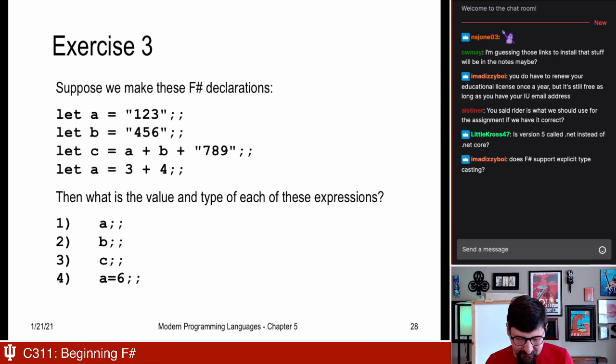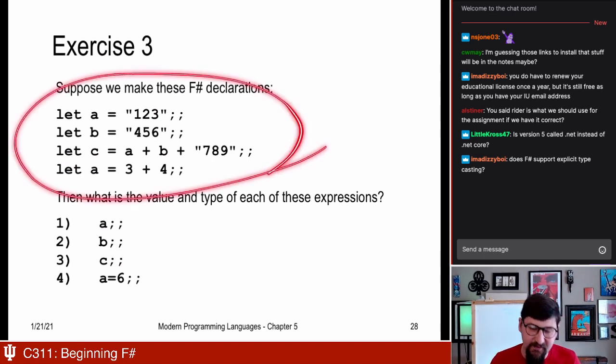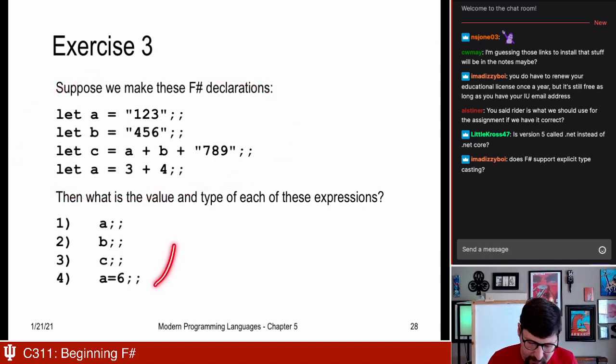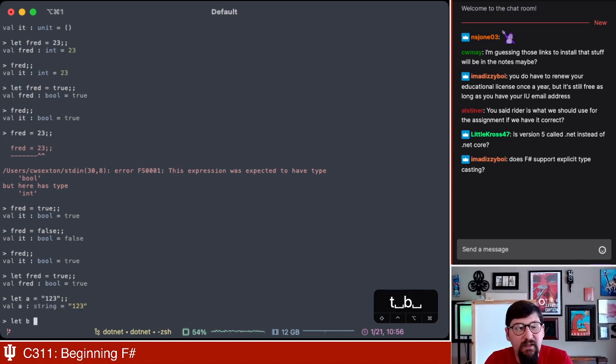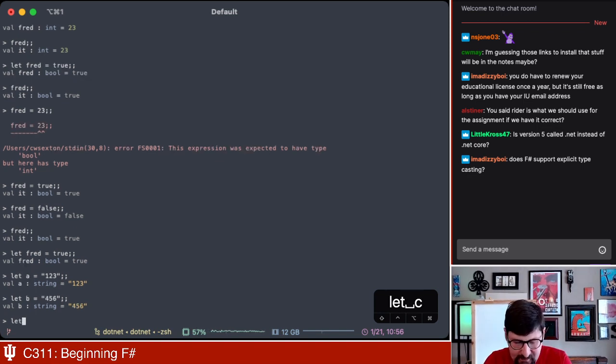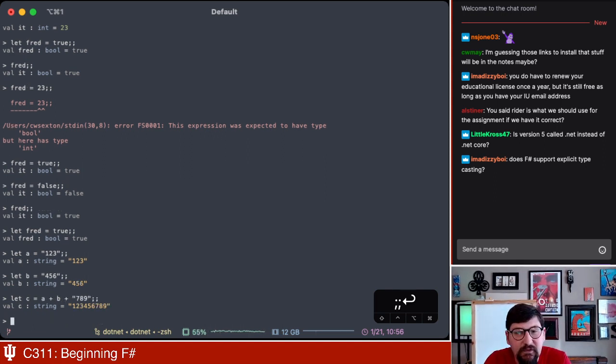All right. So if we were to make some of these declarations right here, we want to know what the value of expressions are. I'm going to go ahead and do these. So let A equal the string "123". Let B equal the string "456". Let C equal A plus B plus the string "789". And let A equal 3 plus 4.